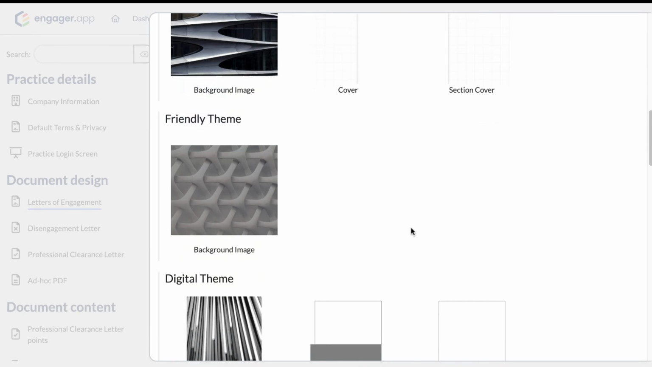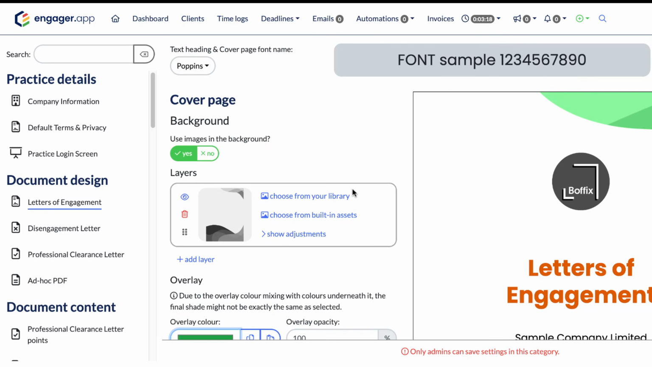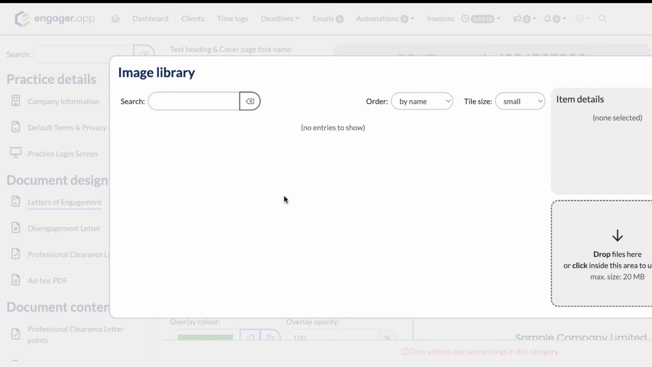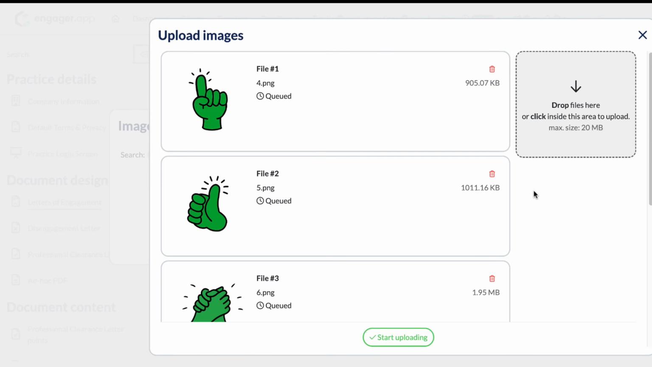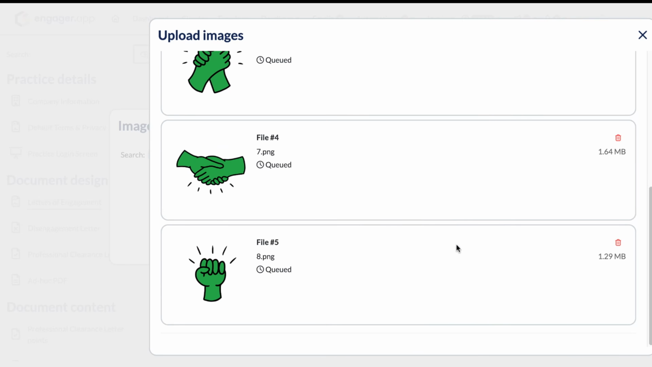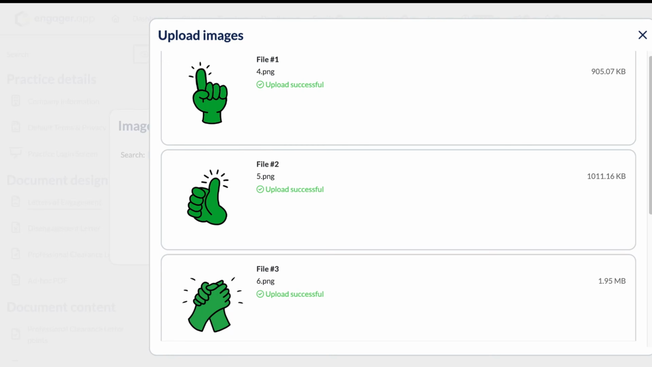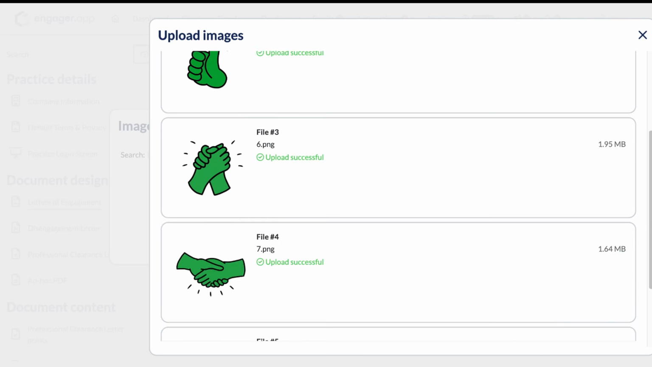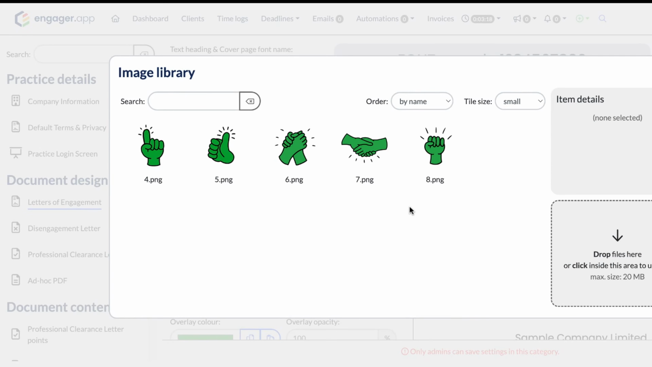And here are some of the built-in assets that Engager provide you to get you started. But I'm going to have a look at choosing from your library. So this is where I get to bring in my own brand images and photos to use. Here you can see I'm just doing a bulk upload of a few of our icons for Boffix. So those all uploaded super quick.